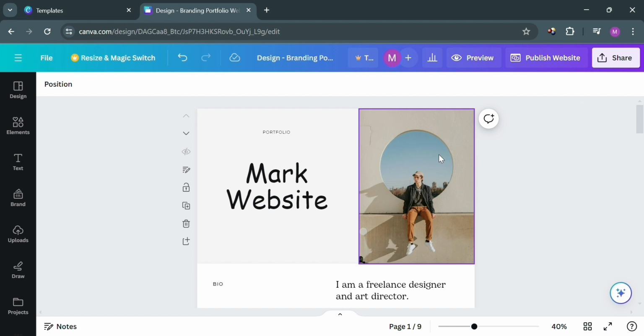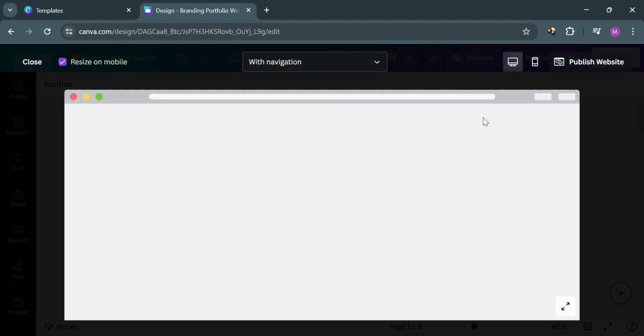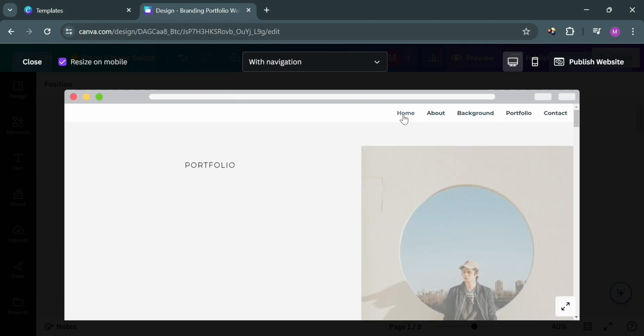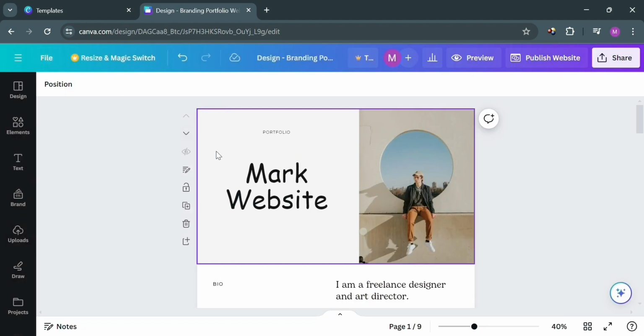And aside from that, if you also want to change the name of some of your pages in your website, if you click this preview button on the top panel, the names of the navigation tabs that we can see in here are home, about, background, portfolio, and contact. And if you also want to change that, just go back to this page by clicking this close.